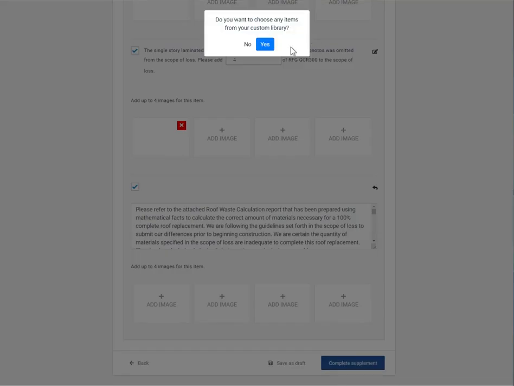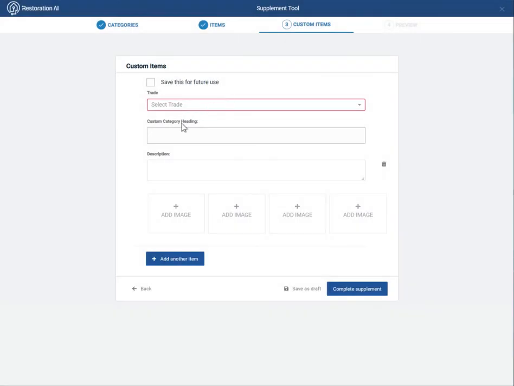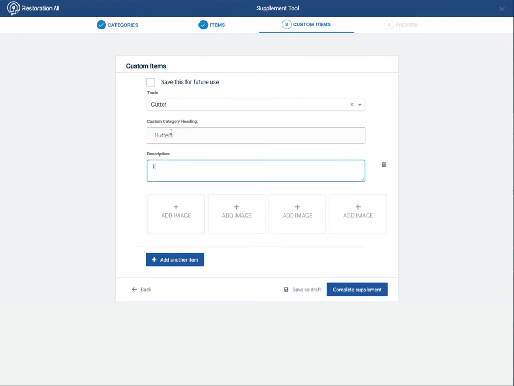You have the ability, as you did before, when you're doing custom items, that you can save ones that you may frequently use. In this case, we don't want to do that, but I do want to create a custom item. So let's say that we have some gutters. And so the item heading is gutters. There are 4 single-story downspouts with hail damage.